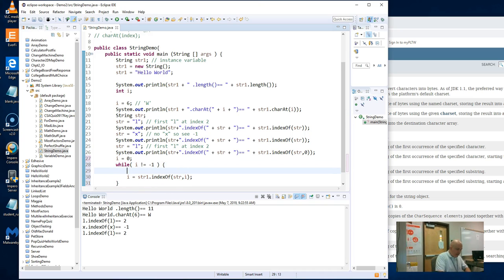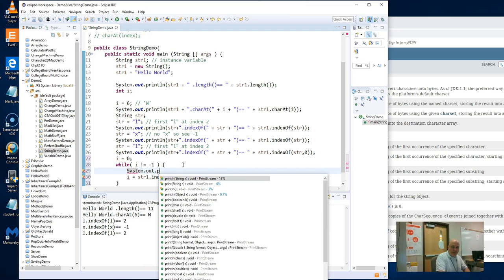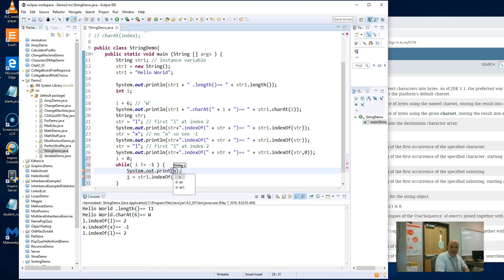and we want to print this out. We do system dot out dot print str1 plus dot index of open parentheses quotes plus str plus comma space plus I plus close quotes equals space, get our I, and then we do system.out.println I.